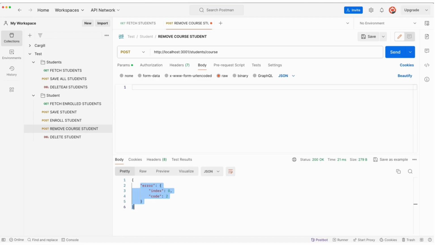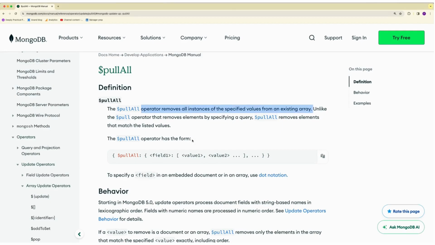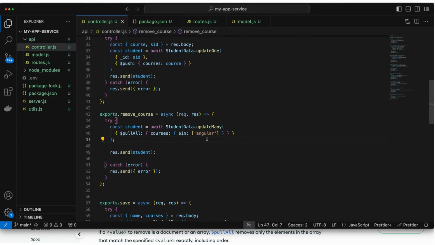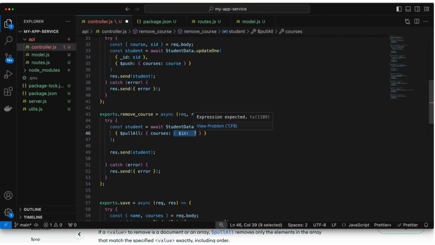Because you remember the official documentation. It says it removes all instances of specified values from an existing array. While pull expects a query, pullAll expects a list of exact matching elements, and it should be an array. It cannot be any query. So let's fix this. Instead of saying that we want to remove the courses that are in Angular, we can say we want to remove the courses that are mentioned in this array.